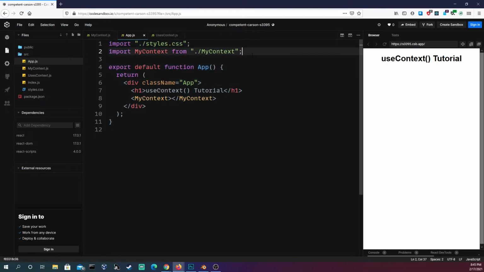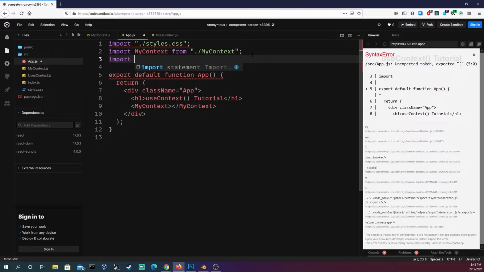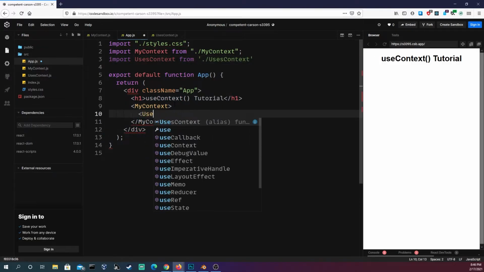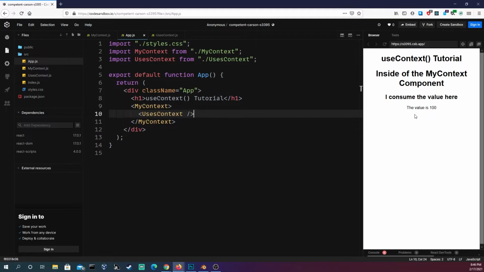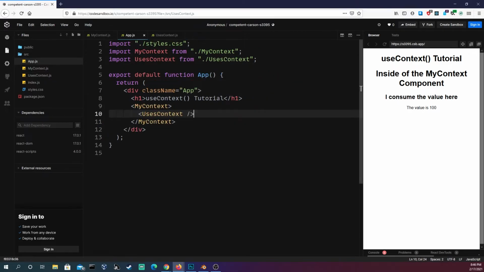And so now the next thing we want to do is come into here, and we want to bring in our useContext component, and everything should work. We see here that this is the useContext tutorial here. And if we go in, we could see inside of this actual component that works, I consume the value here, and the value is 100. So that's pretty cool. That's a pretty slick way of just wrapping your application.